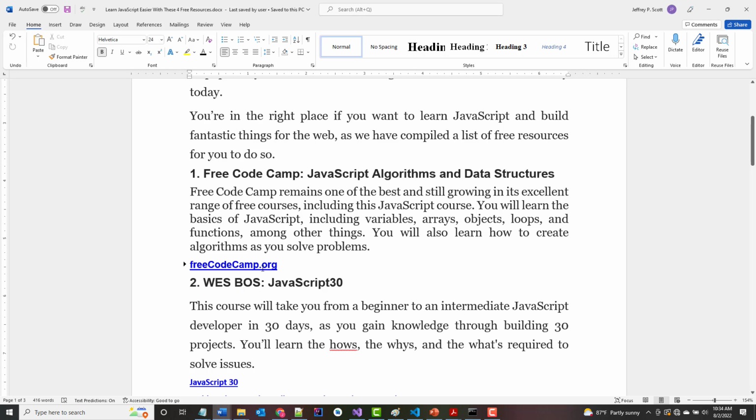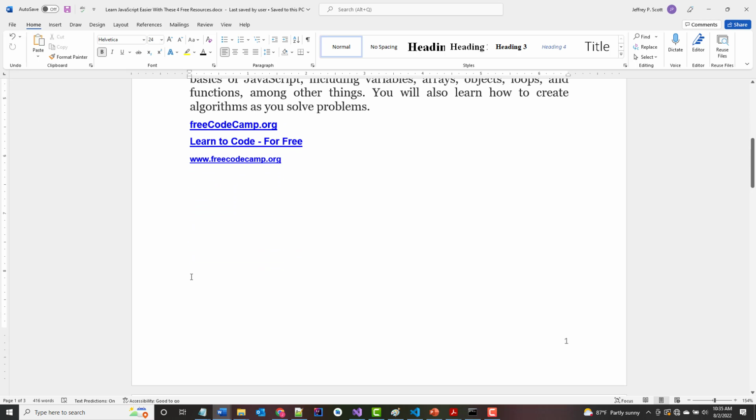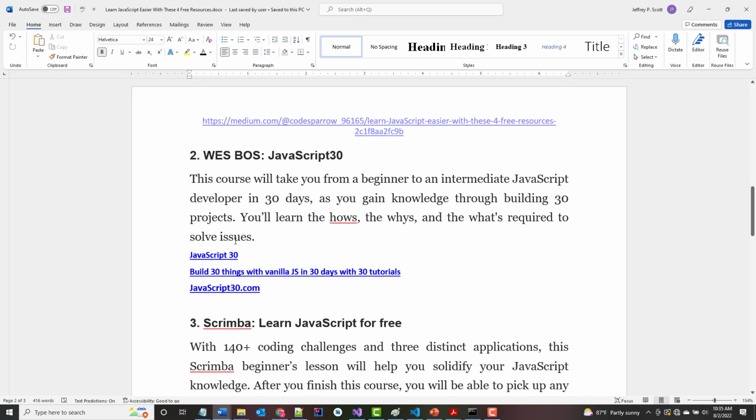Freecodecamp.org is a fantastic resource. They've got tons of stuff for free online. And it's JavaScript, there'll be HTML, there'll be whole websites in there, there'll be Node, there'll be React. You name it, it's there. Wes Bos, I've mentioned in earlier lessons when we were talking about the CSS stuff. Wes Bos also has a JavaScript in 30 days course that you can take for free.